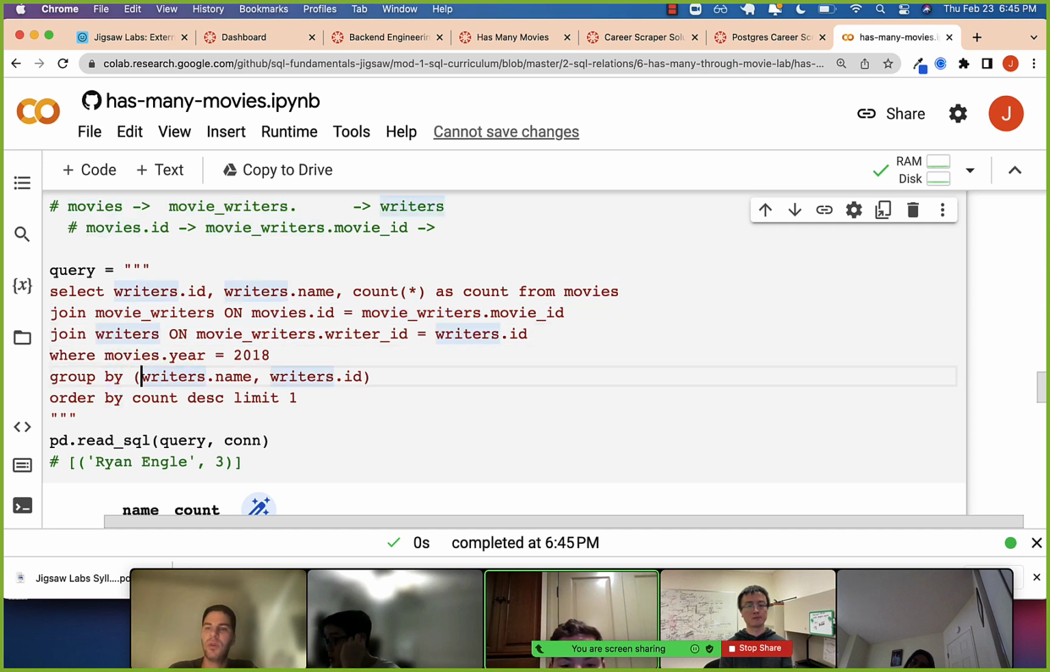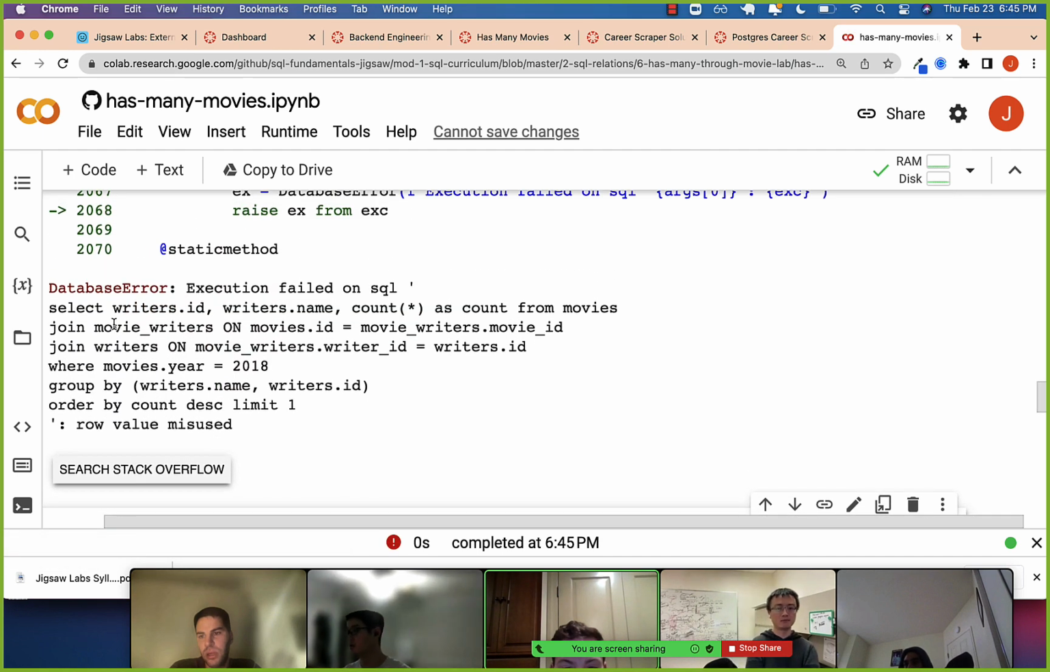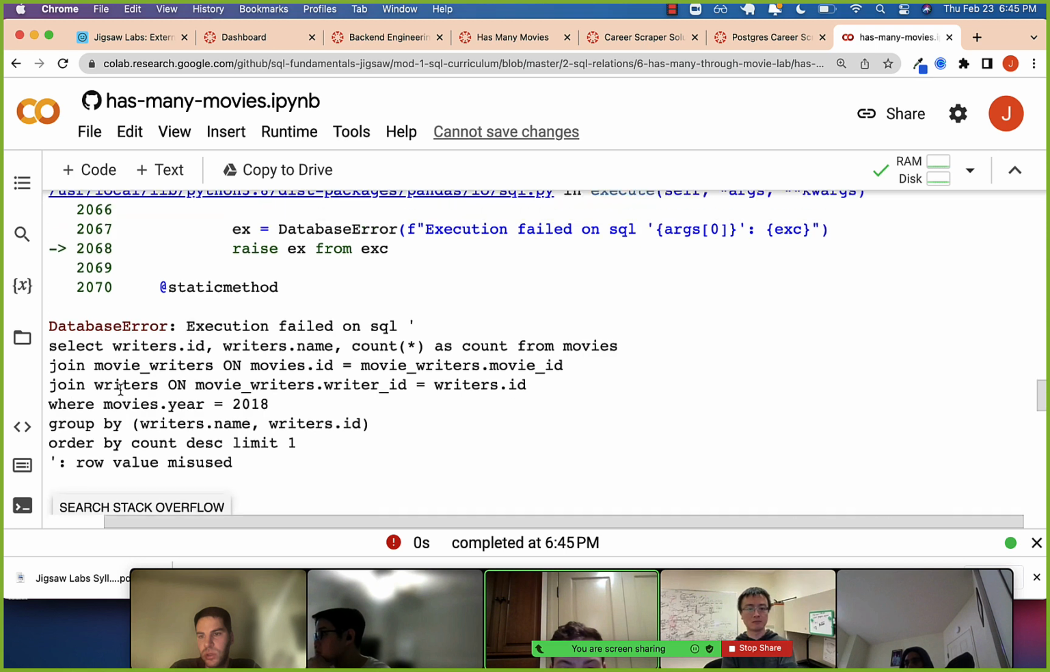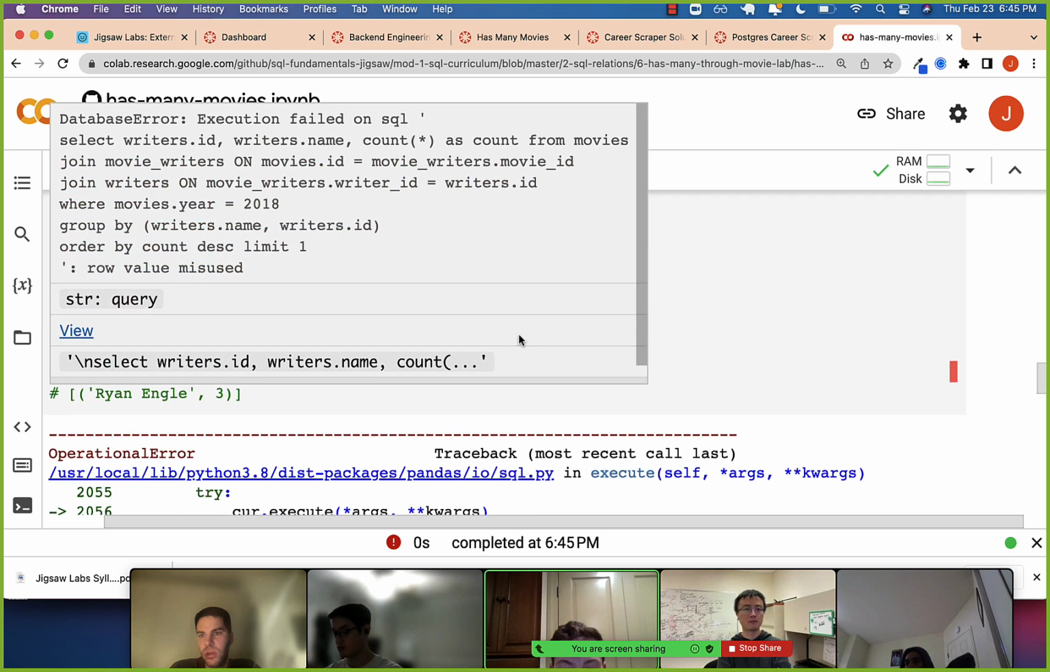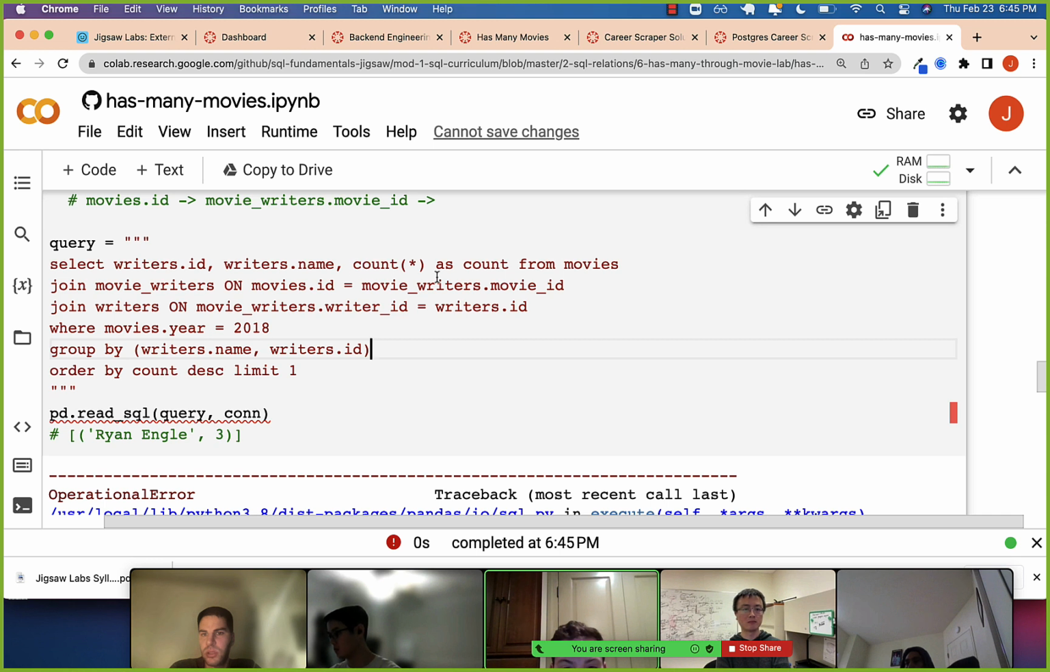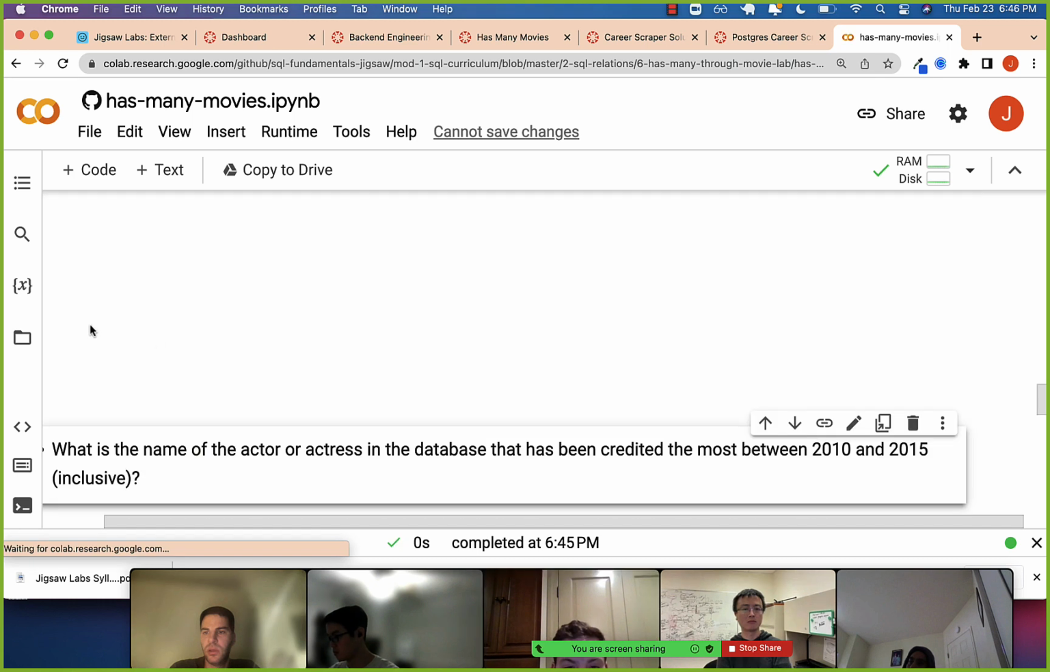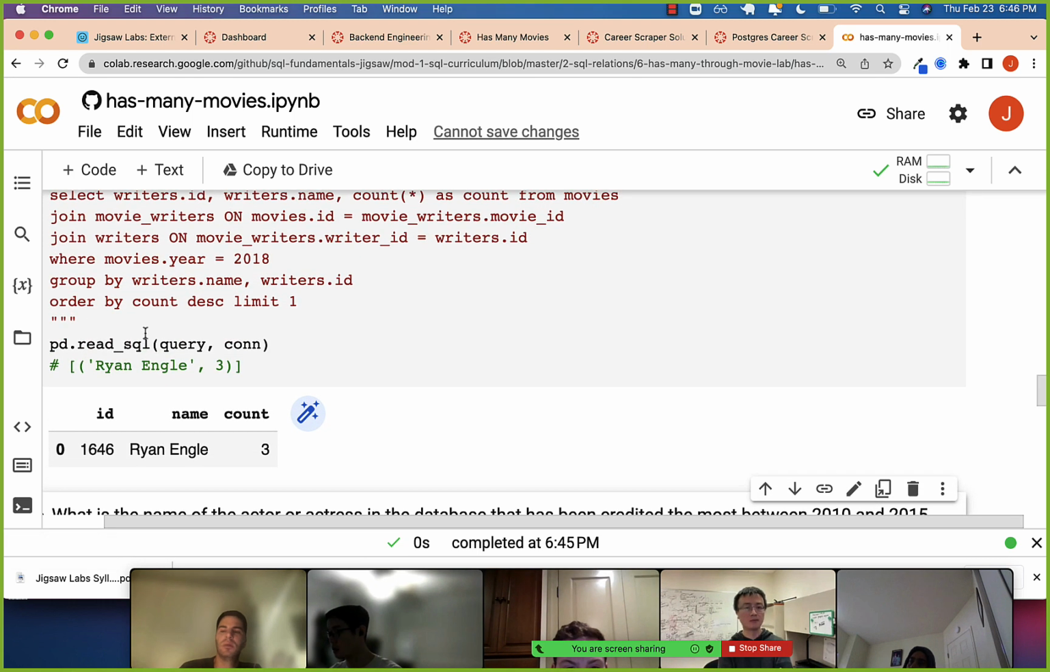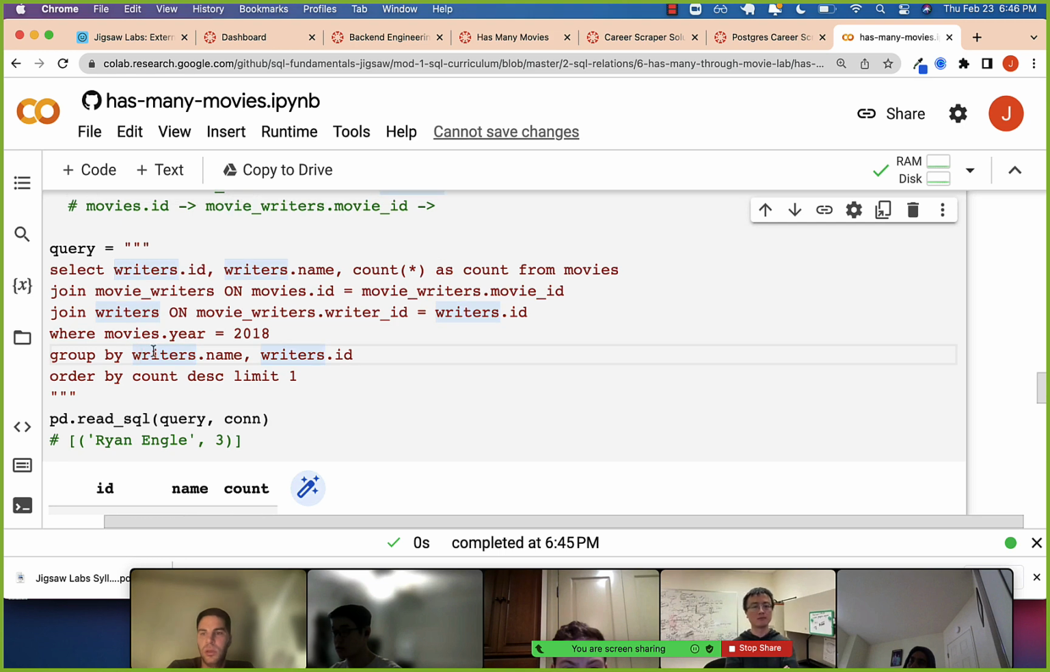So this is creating a group based on this tuple, based on the writer's name, where these values are always going to align, since each writer generally gets a different ID. Oh, maybe I can't do that. Row value misused. Comma, count star, as count. Let's see if I have to take this out. Okay, we got it. I just couldn't have the parentheses around here.